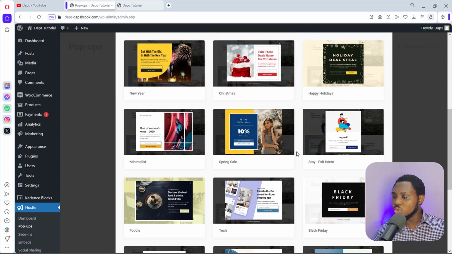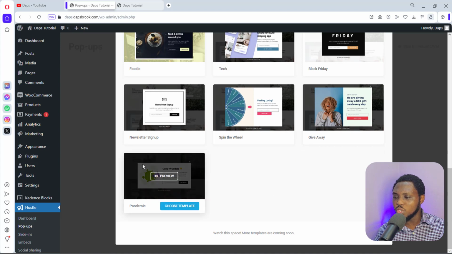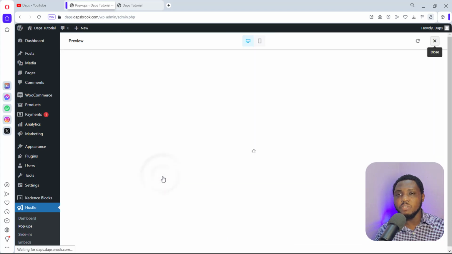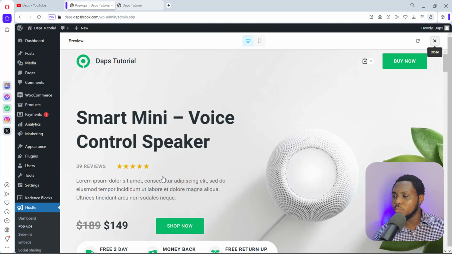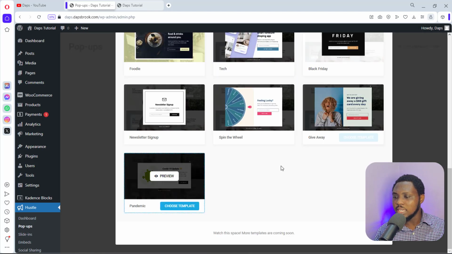So we can just scroll down and down and down to find an amazing pop-up that we want to use. Maybe we should just try to use this. You can click this button here to have a preview of what this pop-up would look like. So this is exactly what it looks like. So let's close this and let's choose this template.